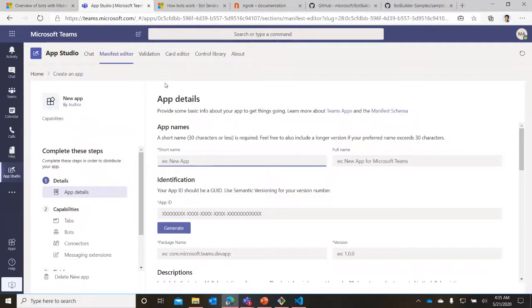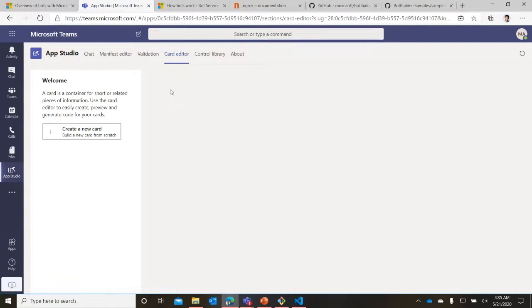Once you've developed the app, you can submit it to Microsoft for it to be part of the store catalog. We've also got a card editor that you can use to play around with adaptive cards or Bot Framework cards to see how they'll be rendered inside Microsoft Teams. If I have time, I promise to come back to this, but we might be pressed for time towards the end. But you should check this out later.